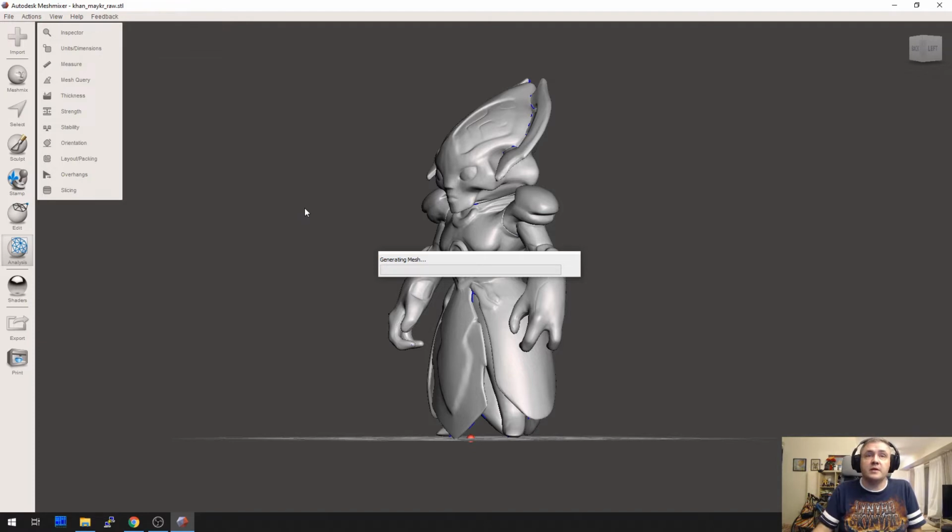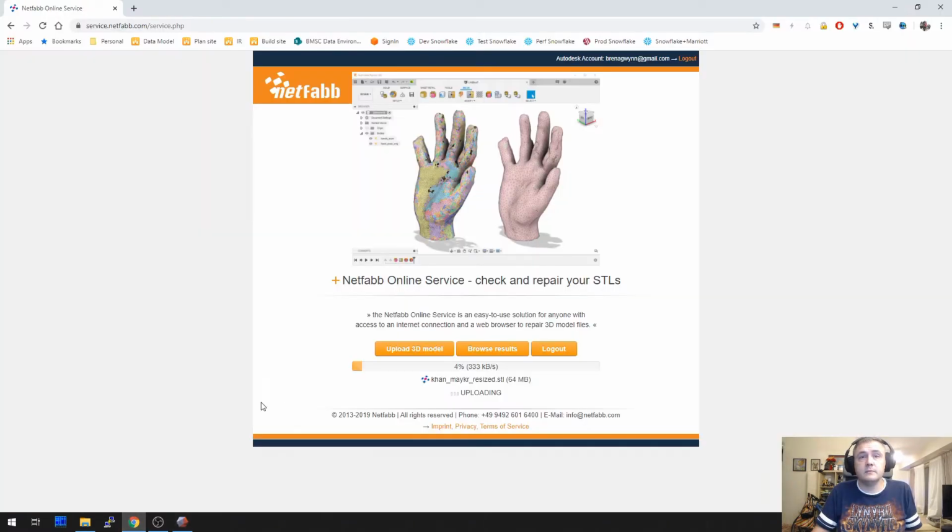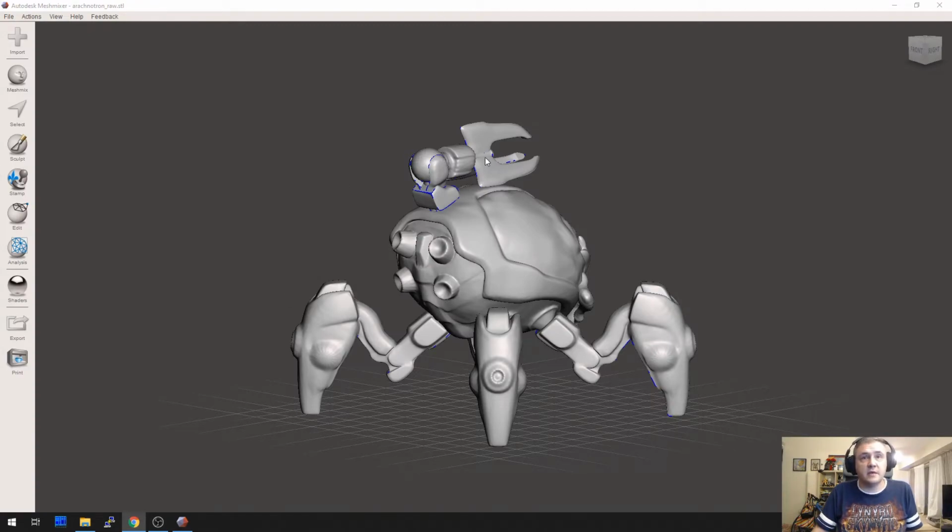Since I plan to print it on an SLA machine, I need to hollow it, and let's see if it needs any repairs. Netfabb is running very slowly. Okay, let me put this aside for now.